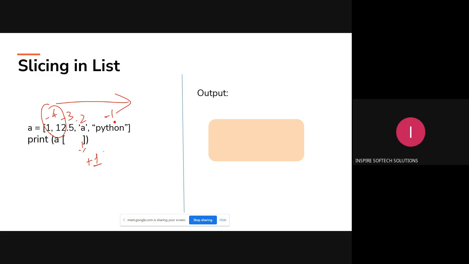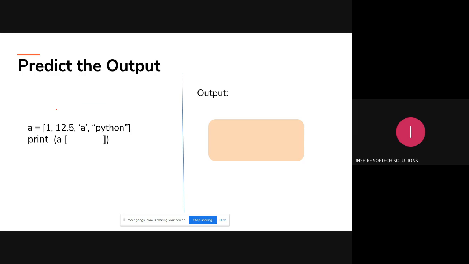Remember this. Okay. Next, this I'm directly giving as minus 3. So this is nothing but direct accessing. You're giving it directly, a direct value. So what is in the minus third index position? We have 12.5. So the answer will be just 12.5, no square brackets. Only 12.5 will be the output. Now, predict the output for this. 1, 5, and 2. Predict the output for this.